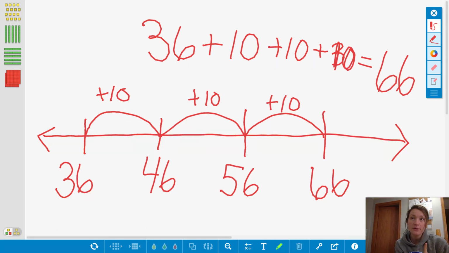Because if you remember, we talked early in the year that the more we can show our thinking, the more it helps our brain to grow in the area of math, right? It's not just about getting that answer right. It's about how can I show what's going on in my brain? And using a number line with skip counting is a great way to do that.